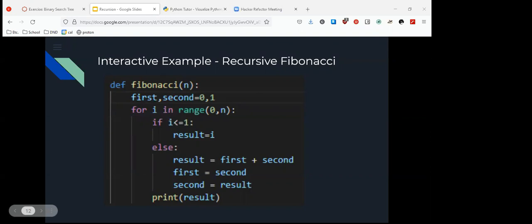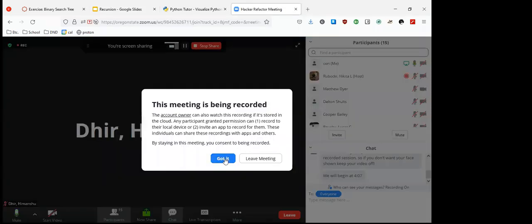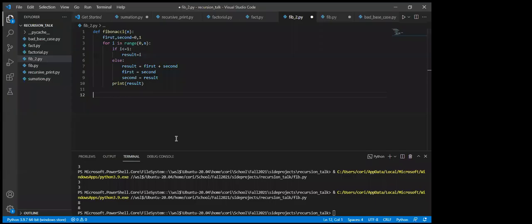Sorry, I'm switching which one I'm sharing. How do I stop share? And then reshare. Okay, everyone see my text editor? Yes, okay.